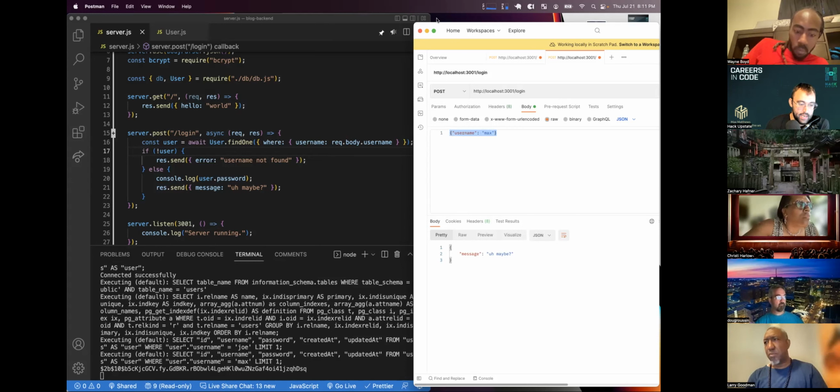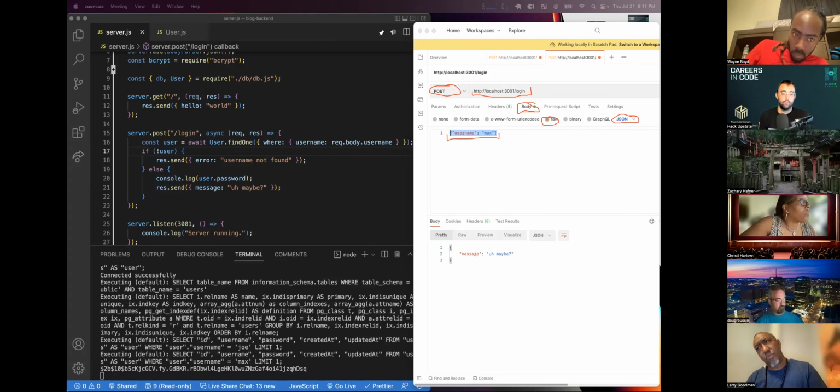I'm going to attempt to annotate this on my screen so you can see everything. Post, URL, body, raw, JSON, username. Haven't touched password yet. That's why we got a maybe. We haven't validated their password. All we're doing right now is just seeing if the username exists.